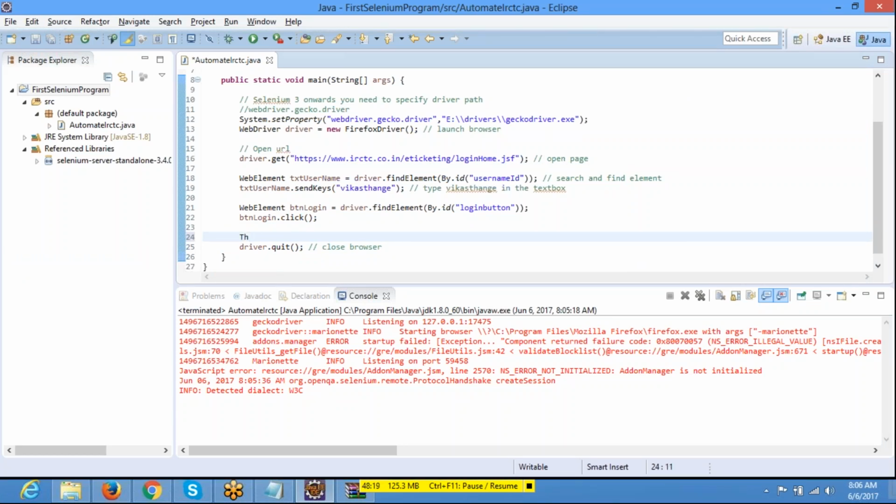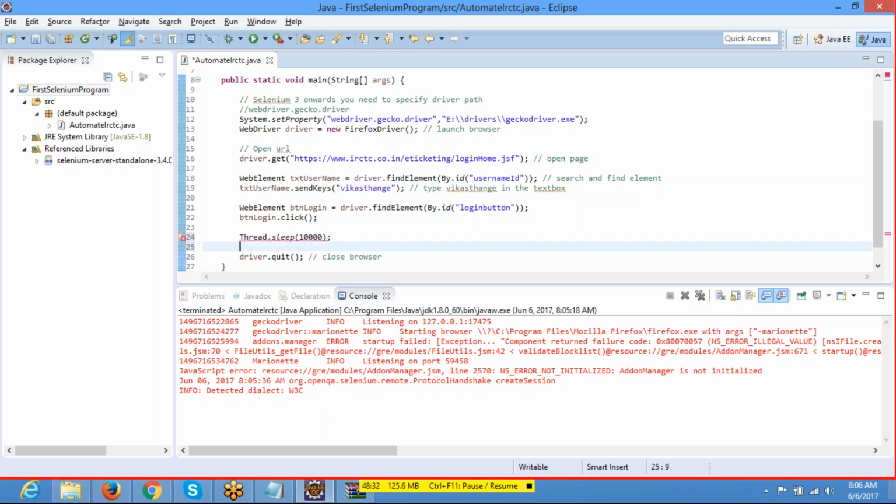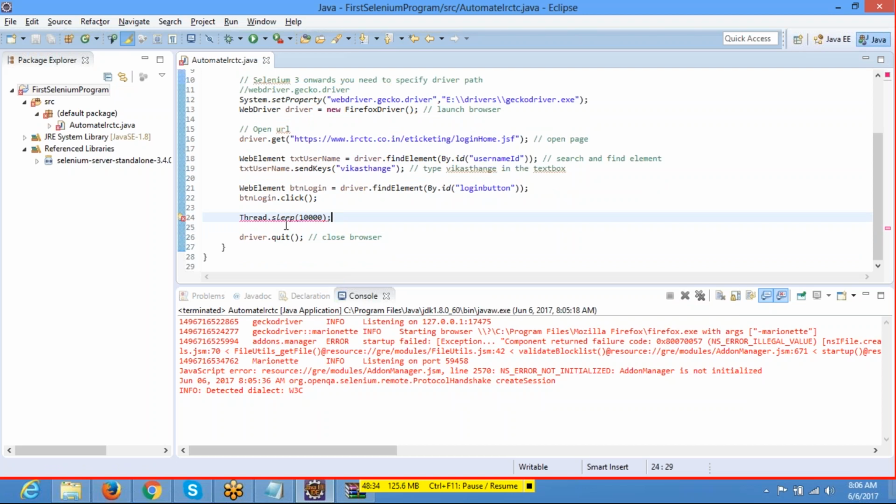So that you can do using thread.sleep, and let's add some timeout in milliseconds. Assume that I want to wait for 10 seconds. That means 10,000 milliseconds. Guys, thread.sleep may throw a checked exception.